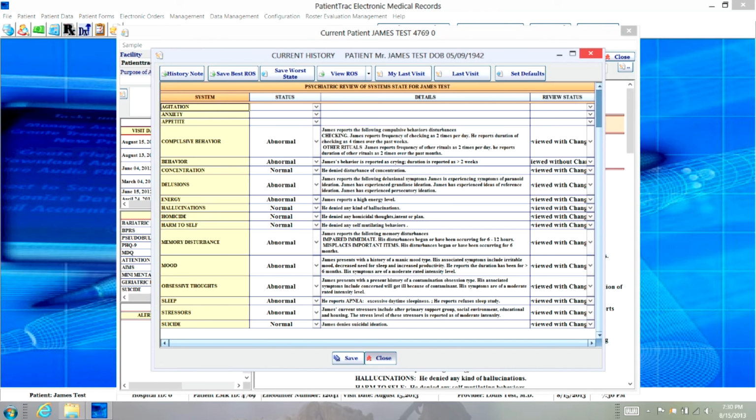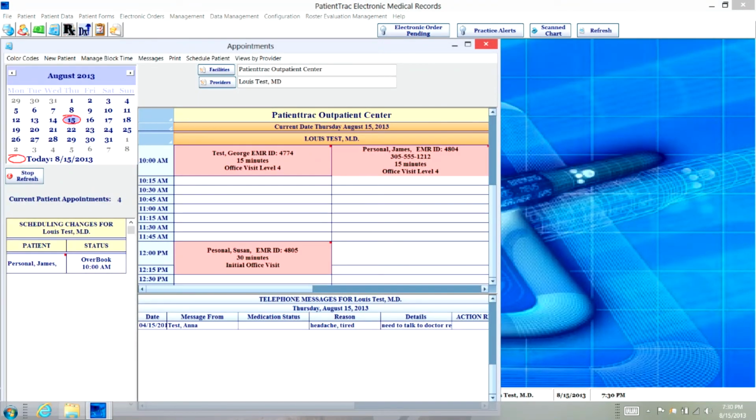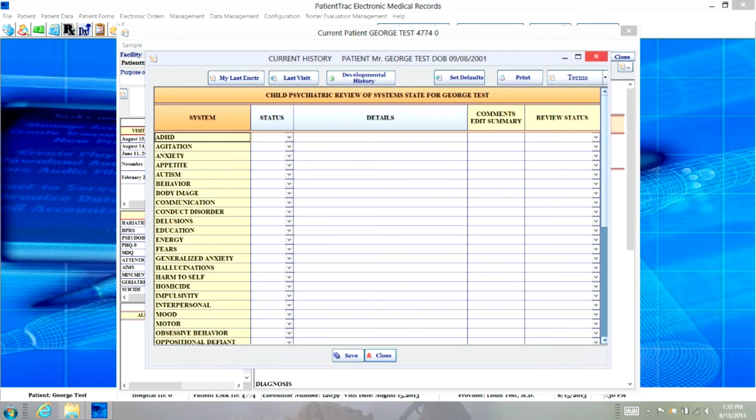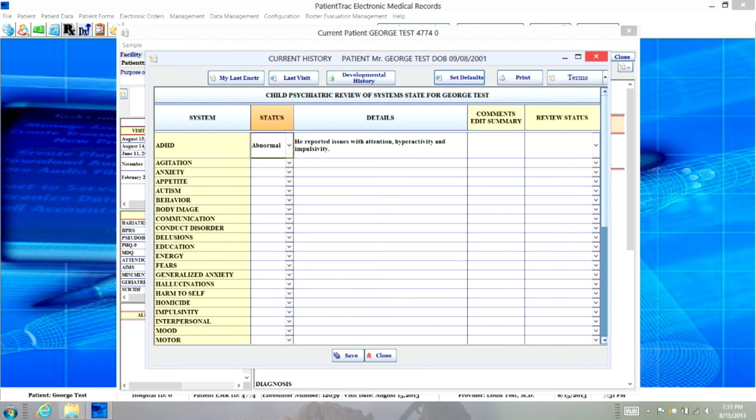If the patient is 17 years or younger, then the software will present the child psychiatric review of systems, which has such data elements as autism, ADHD, and different types of disorders that are unique to the child patient. This component was actually developed by a group of child psychiatrists working with PatientTrac for over 14 months, developing each of these unique data elements and then selecting the terms and the symptoms that they felt were appropriate for documentation on the ADHD patient or autism or these other components.